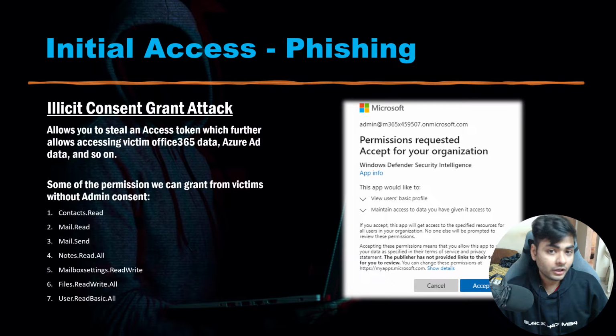But just assume, what if this application was created by yourself? An attacker can also create an application like this, right? He can also add features like sign in with Microsoft. And rather than asking for just a basic profile, he might ask for more privileged permissions like contacts.read, mail.send, mail.read, notes.read.all, mailbox settings, OneDrive, and the list of AD users. So these kinds of things can also be done by an attacker. We'll see how this attack can be done.